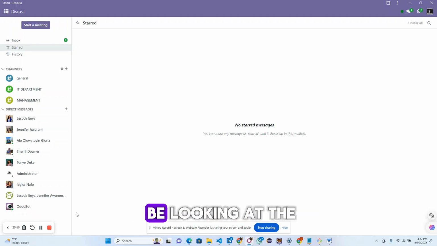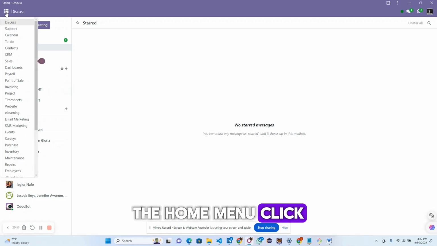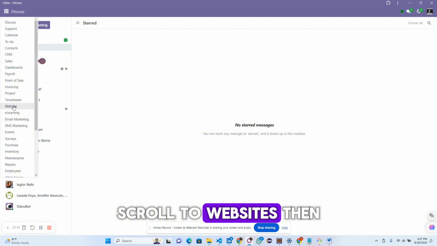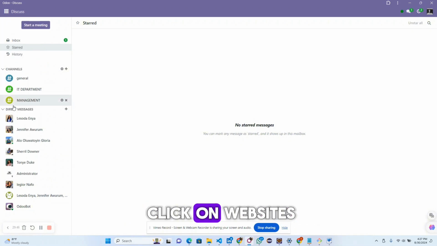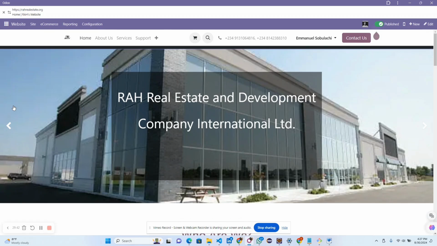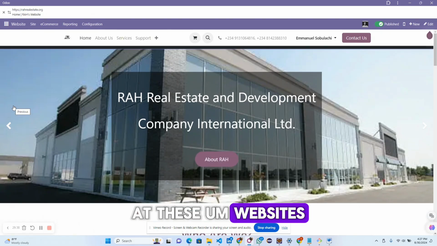In this tutorial we'll be looking at the website app. To access the website app, you click on the home menu, scroll to website, then click on website. There are a whole lot of things to look at in this website app.